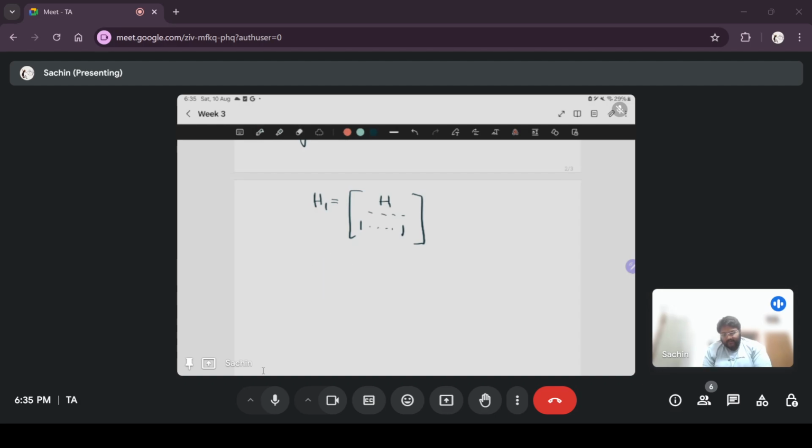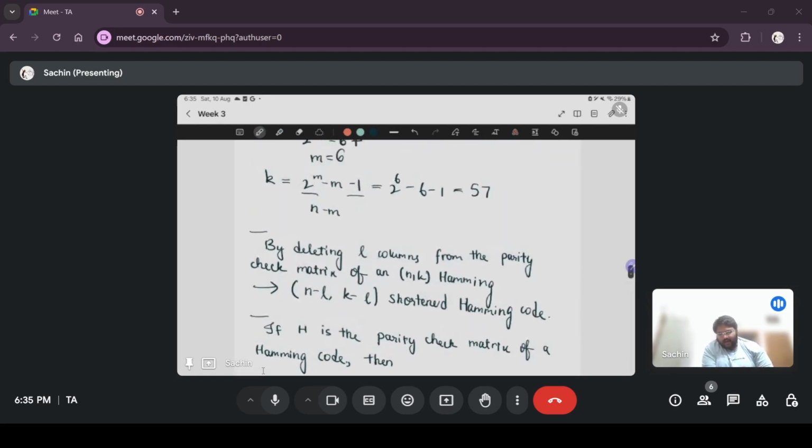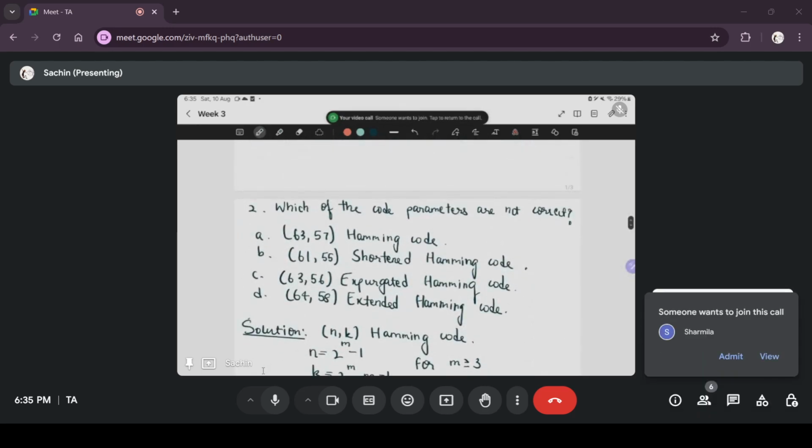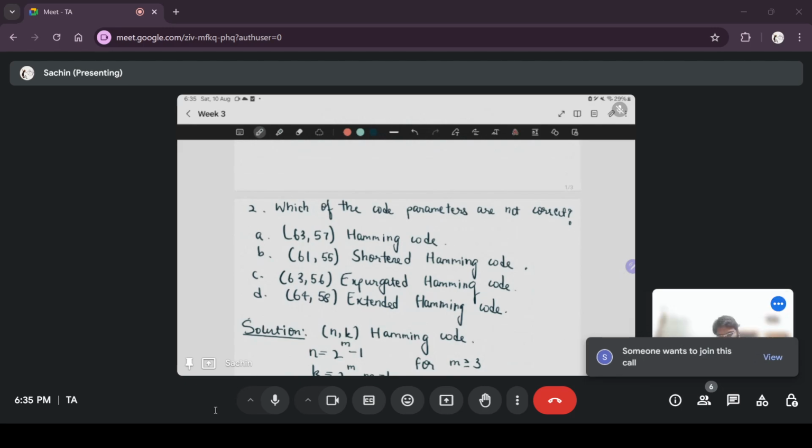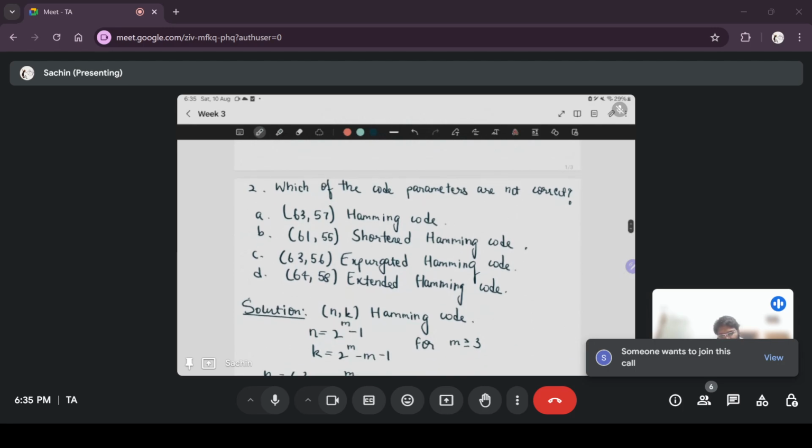So this code is an n comma k minus 1 expurgated Hamming code. So if you have an n, k Hamming code and you add a row of ones, you will get an n, k minus 1 expurgated Hamming code. We had a 63, 57 Hamming code. So if we add a row of ones, we can get a 63, 57 minus 1, which is 56, expurgated Hamming code, right? So those code parameters are also correct.